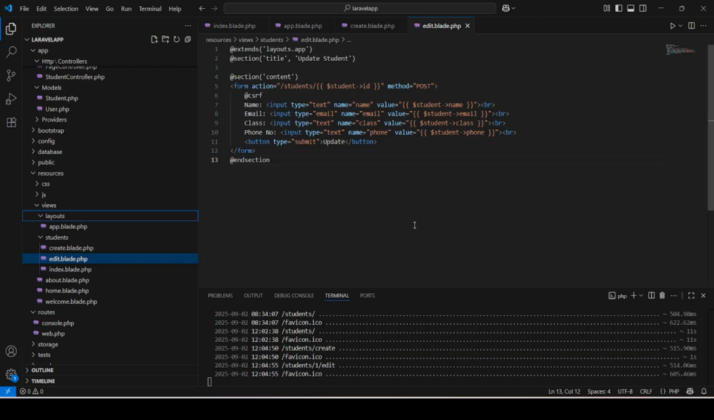Now let's see about the include directive in Laravel Blade. This is one of the easiest but most powerful features in Blade templates. The include directive is used when you want to reuse a small piece of HTML or Blade code in multiple places. Think about your website navigation bar. Instead of writing the same code again and again, you can create a separate file and include it anywhere.